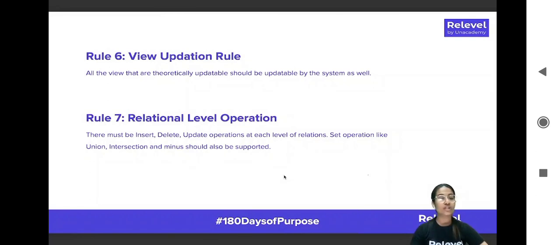So if I want to do an insert operation, delete operation, update operation, all of these operations should be possible on the tables. And certain set operations also: let's say you have a set of data from a table in one part and some set of rows in another part. If I want to perform union, intersection, or minus, or take the disjoint, all of those should also be supported. No relational DBMS system is actually complete without support for all of these operations. So if you're not providing support for all of them, that is a direct violation of rule number 7.